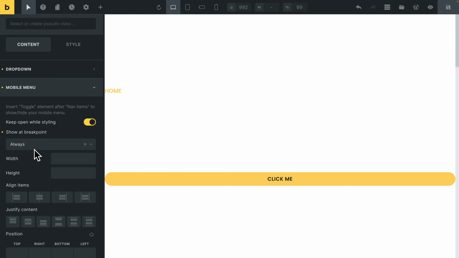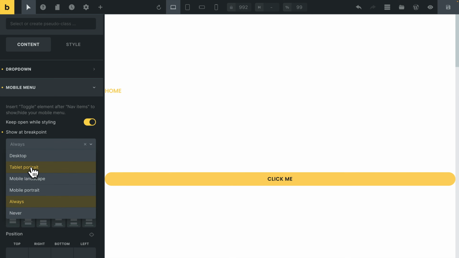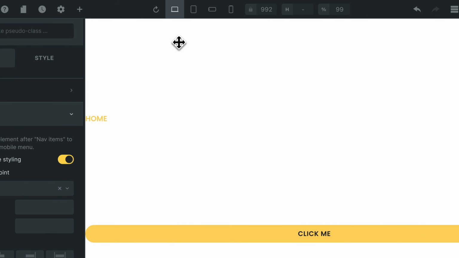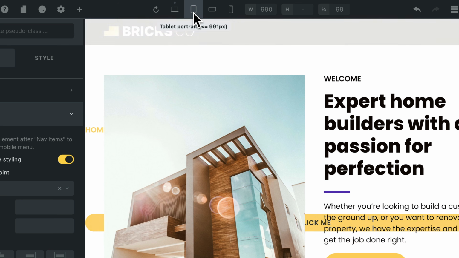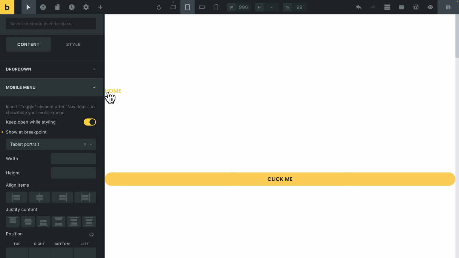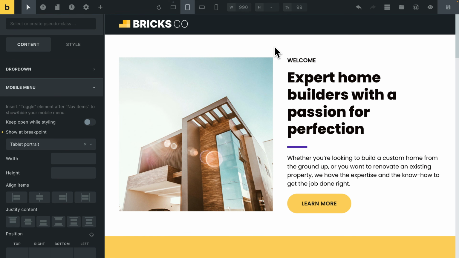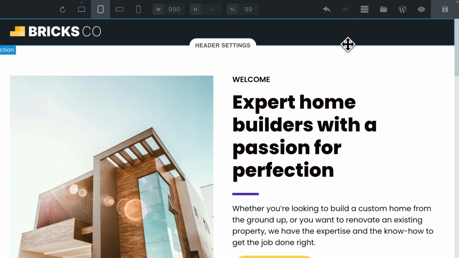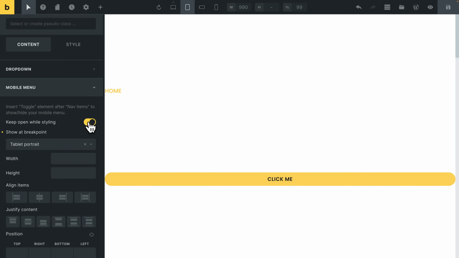So I'm going to set the mobile toggle to kick in at tablet size. And I'll also set the editor to tablet mode as well, so that we're setting menu styles at the same breakpoint. If I just close the mobile menu a second, you can see here now our desktop menu has disappeared completely, and when we have the menu toggle in place, that'll be here instead. We're going to add that very soon. For now, let's keep open while styling.